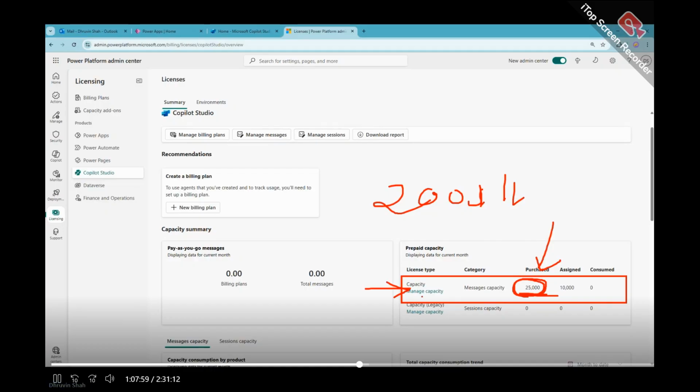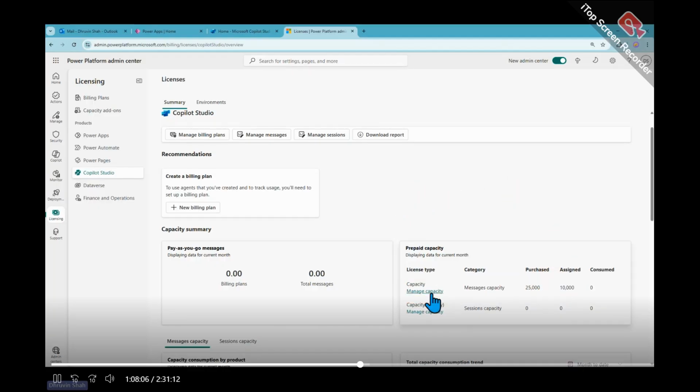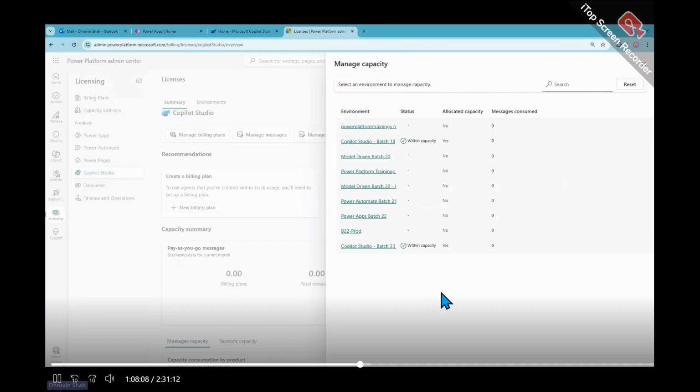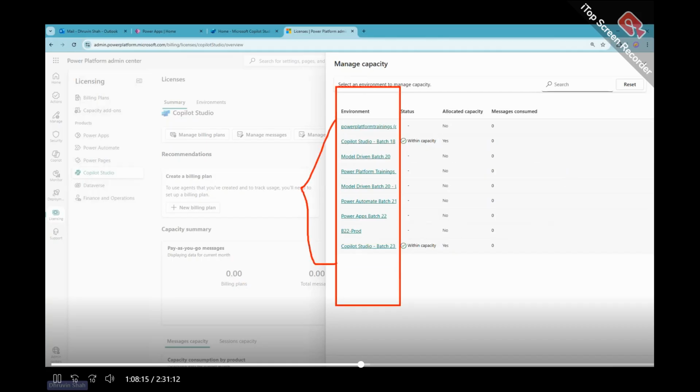From here, you can manage where you want to consume this capacity as an admin. Click on the manage capacity section. Basically, it will show you all the environments underneath this tenant. I have this many environments over here. Now, generally, this is again very powerful in terms of governance.